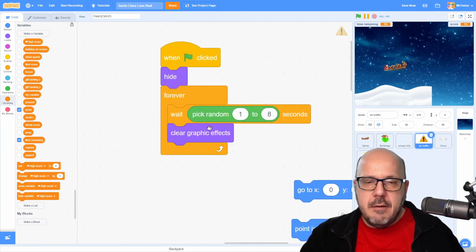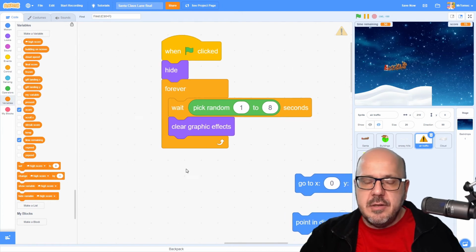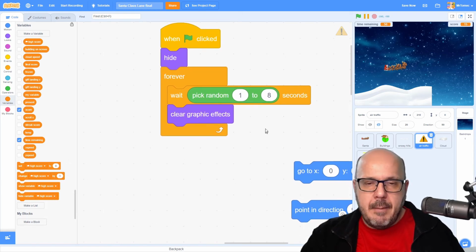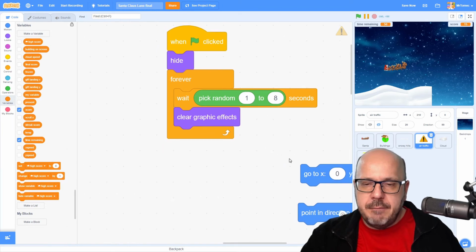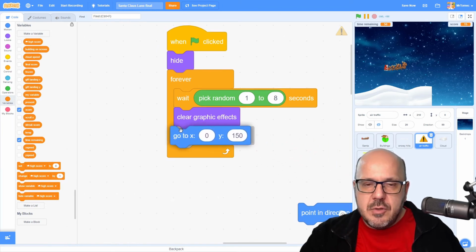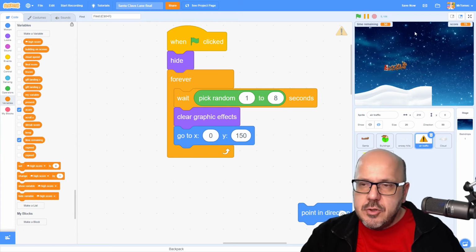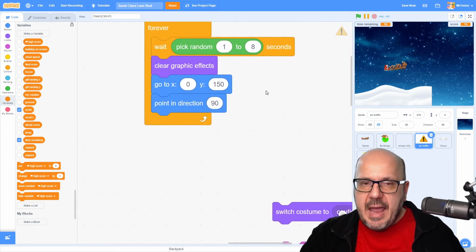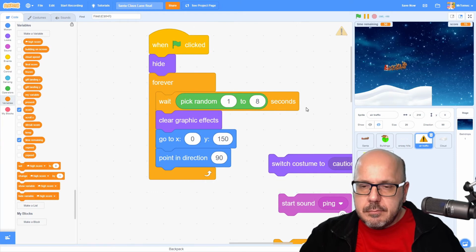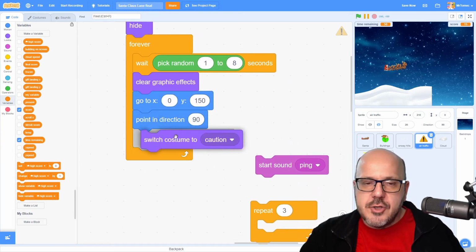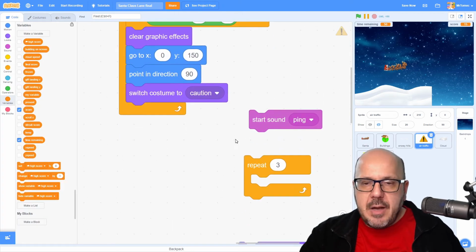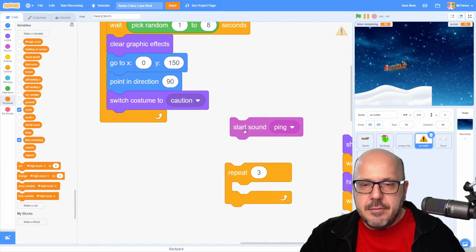We're going to clear graphic effects. When our plane crashes into Santa, it's going to do some graphical things to make it clear that we've been hit, and we want to make sure it doesn't remember that from the last time, so that we come up with a nice clean graphic without any graphic effects on it. All right, we're going to go to the middle of the screen, which is an X of 0 and a Y of 150, which should put it right about here. We're going to want to make sure it's pointed to the right, and we're going to switch costume to this caution sign, that yellow exclamation mark symbol. And we're going to play this ping sound. We're going to do it 3 times.